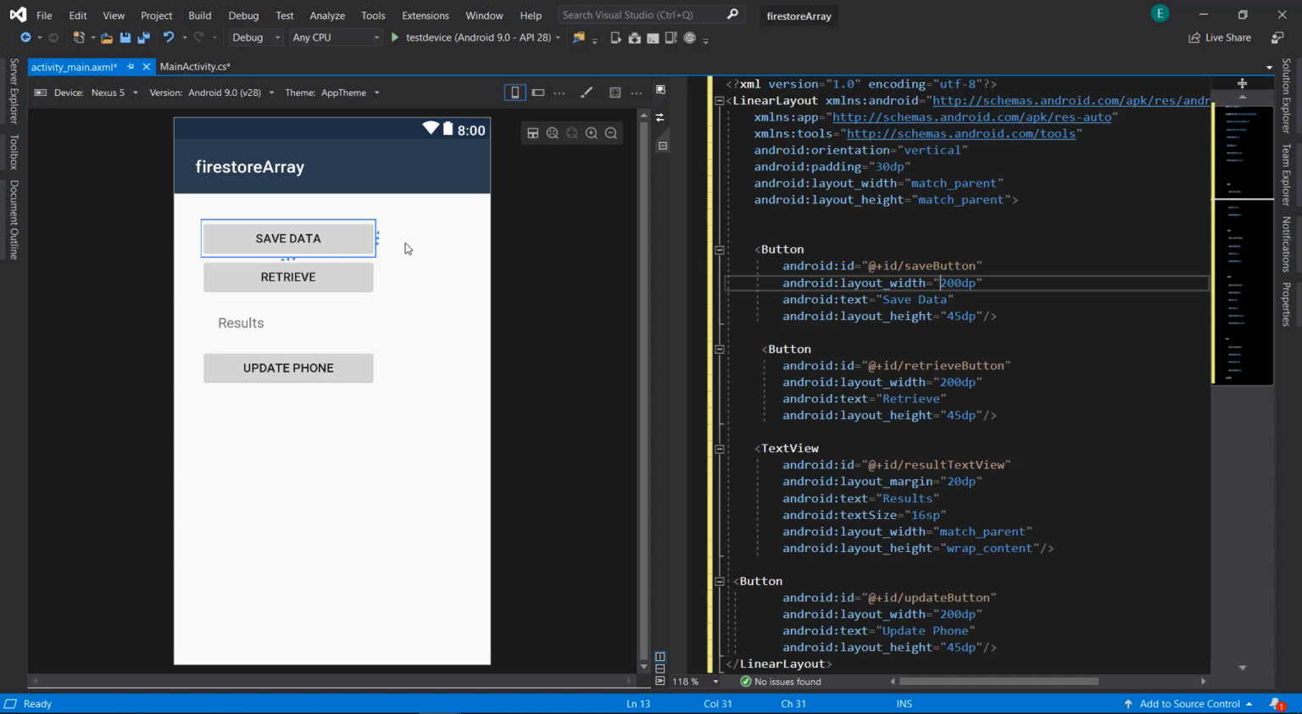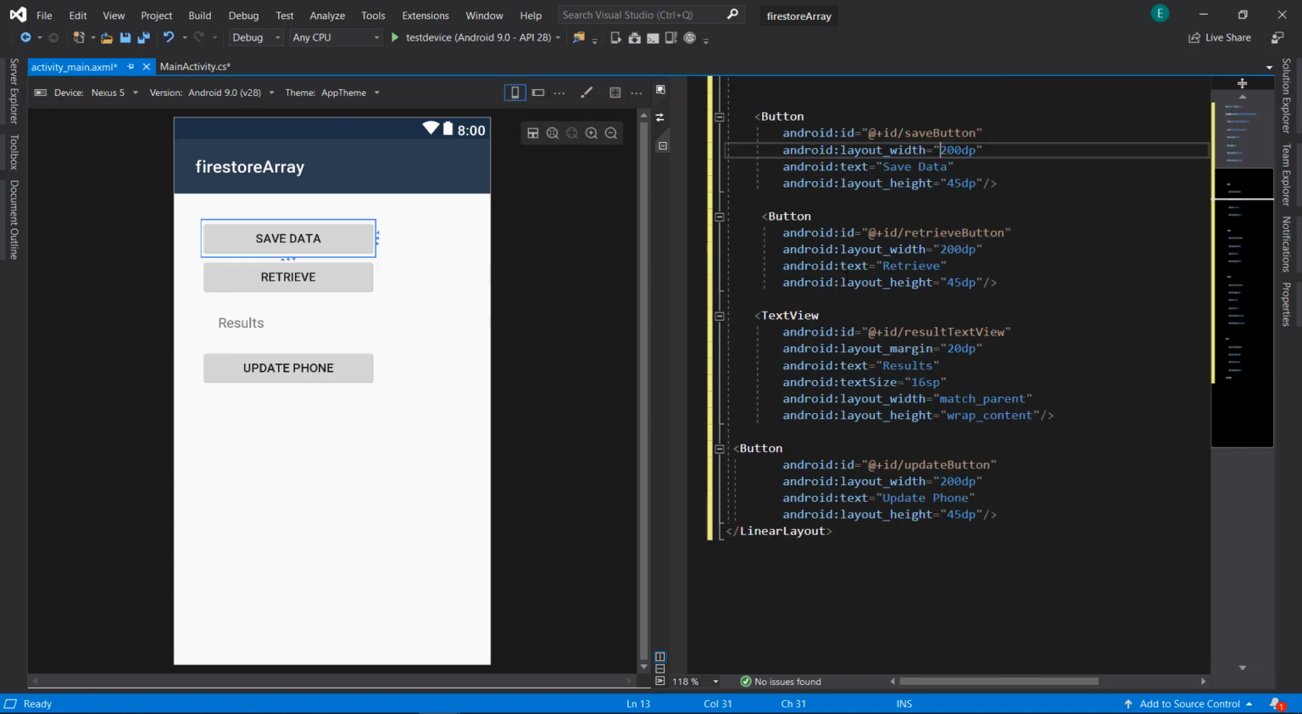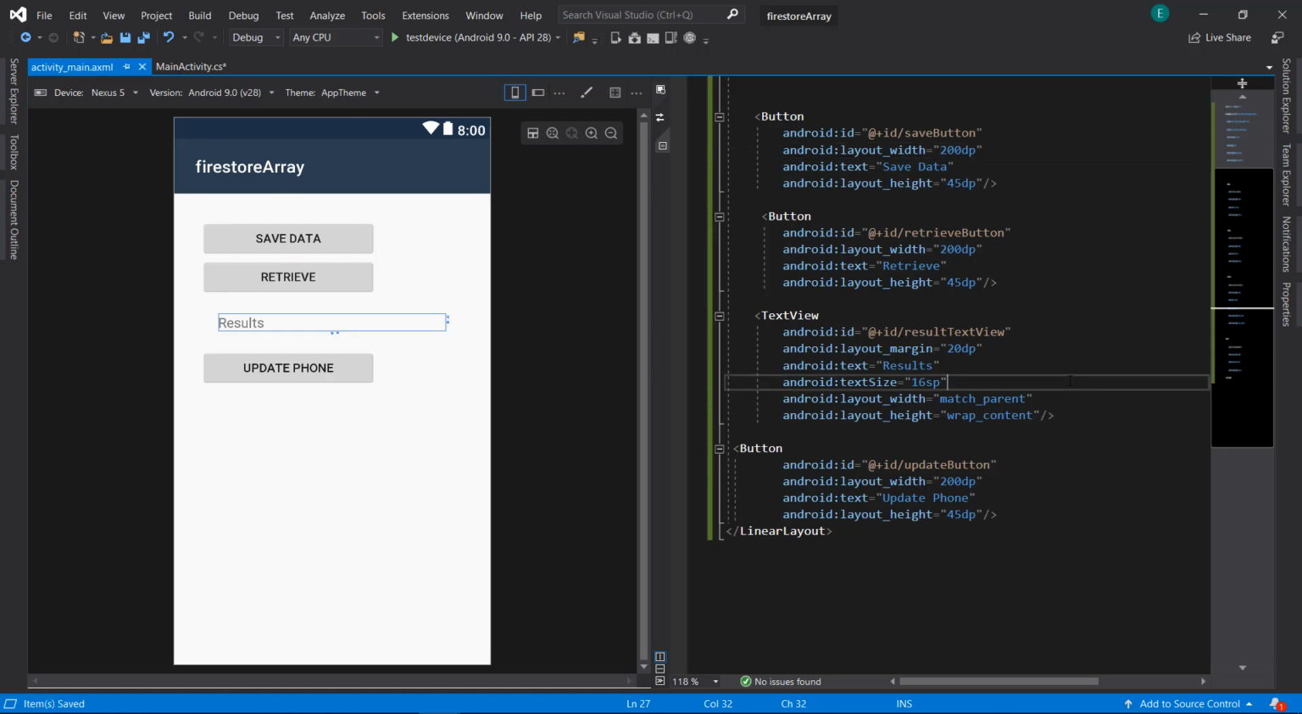We went ahead to add 3 different buttons. The first one is the save button, and we added the retrieve button, and a text view that we can use to be displaying our results. So this is basically all we need to do concerning our design.